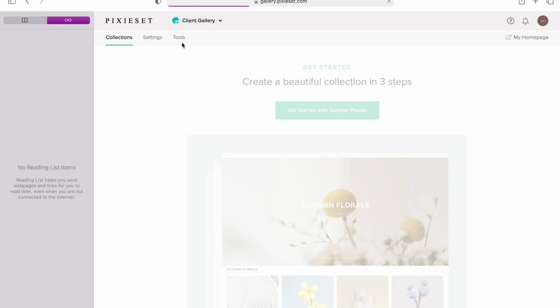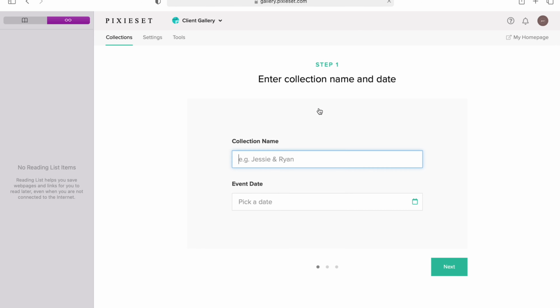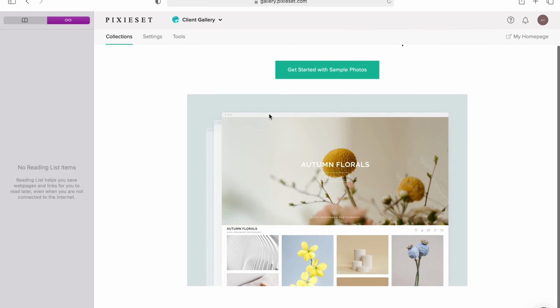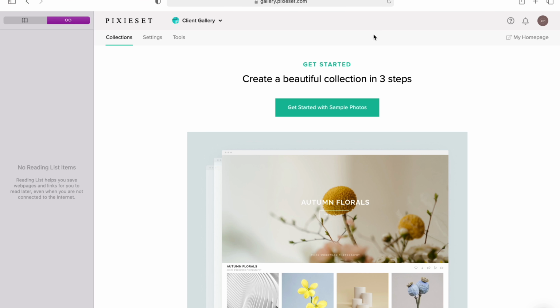Now let's go to the client gallery. And you can now get yourself set up within these galleries. That is it for this video with setting up the profile.